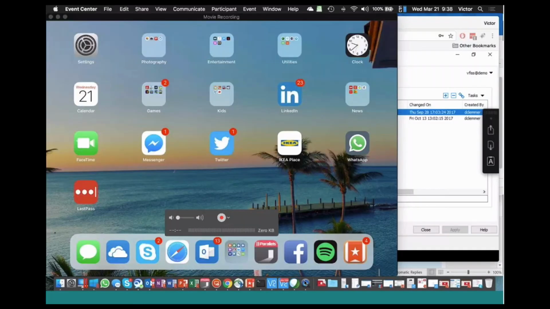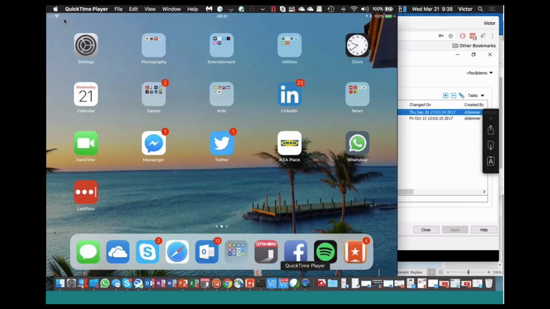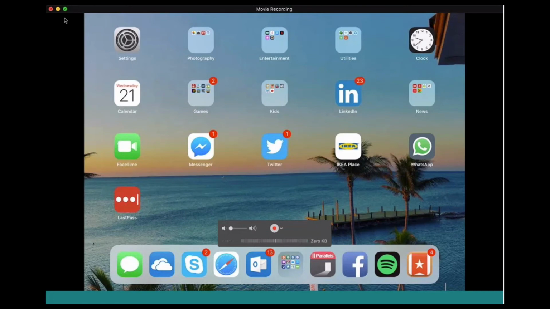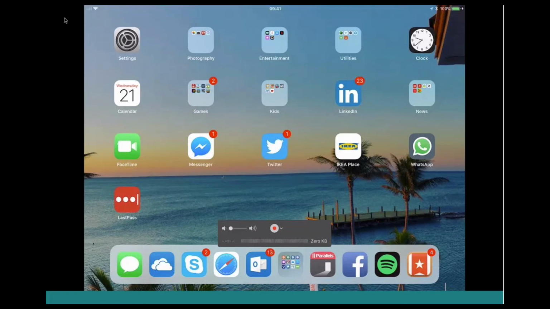So I'll share my screen one more time. Maximize it. So this is my iPad where I have already the Parallels client installed. You can do this way, or you can simply come to the browser and use the HTML5 experience.